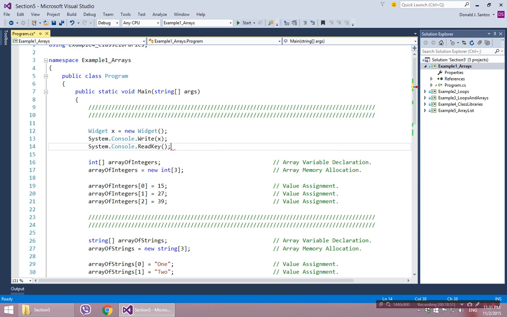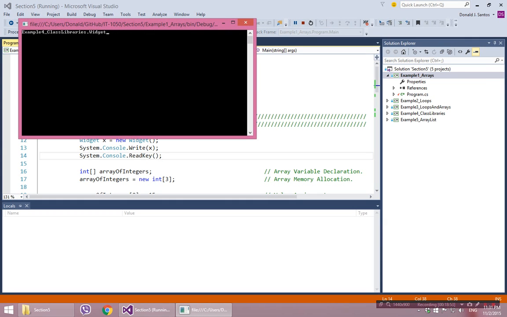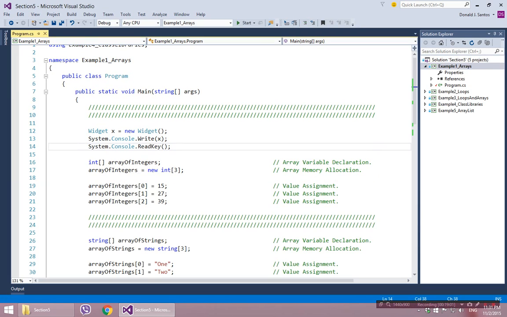So anytime you get this error, where you see something like that gets printed out, example 4, it's basically the namespace and the name of the class. If you see that being printed out, it means you tried to print out an object that really doesn't have a value, it just has a location.